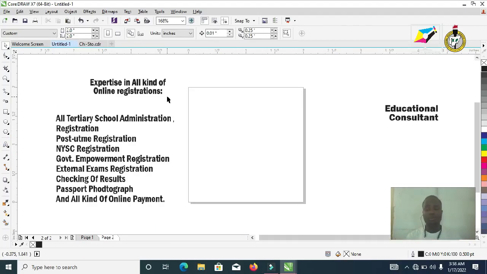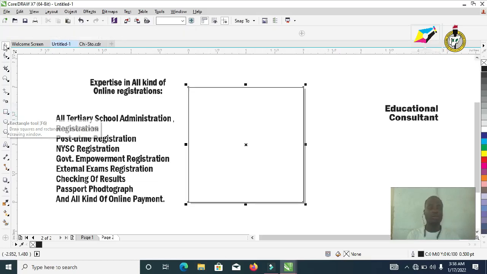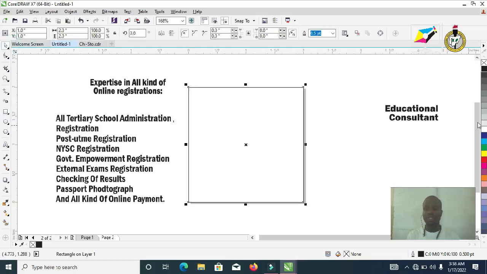The next thing I have to do now is to start arranging the text, then see how to come up with the design. So to achieve that, I've set my canvas already on 2 inches by 2 inches. The next thing is to create a rectangle that is exactly the size of my canvas. So you just double click on the rectangle tool. So I have the rectangle already. Let me give it this gray color. That is gray color, a little bit white.